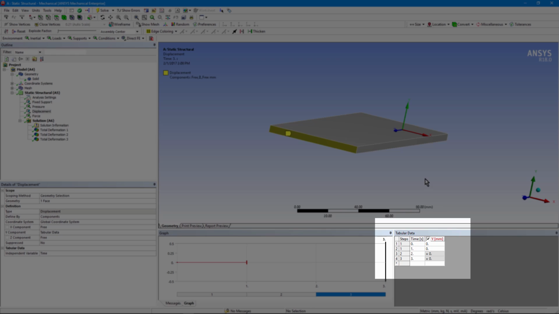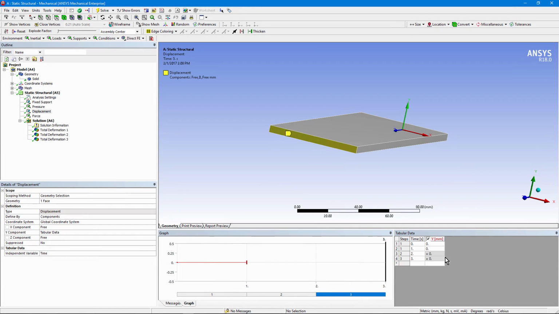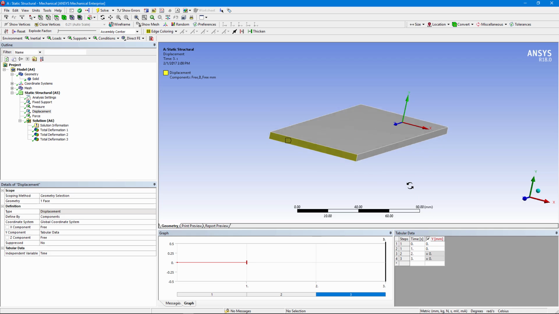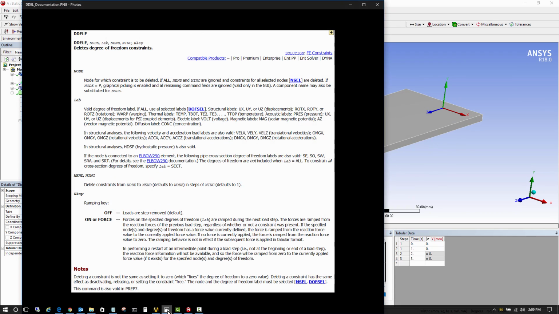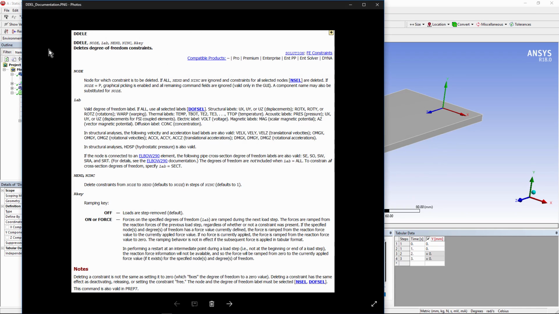But something interesting happens. That displacement support, which holds the y value at 0 through the first load step, doesn't just disappear instantly in the second load step if you take substeps. Ansys does something interesting internally, and for that, let's go look at the displacement delete command.